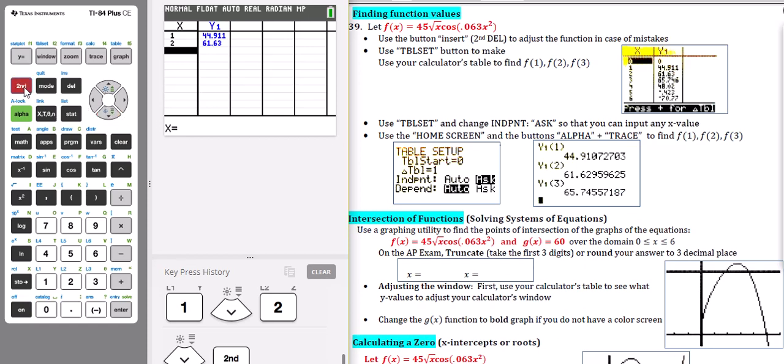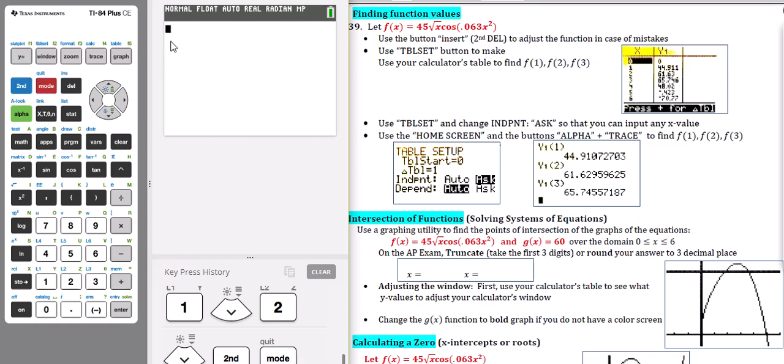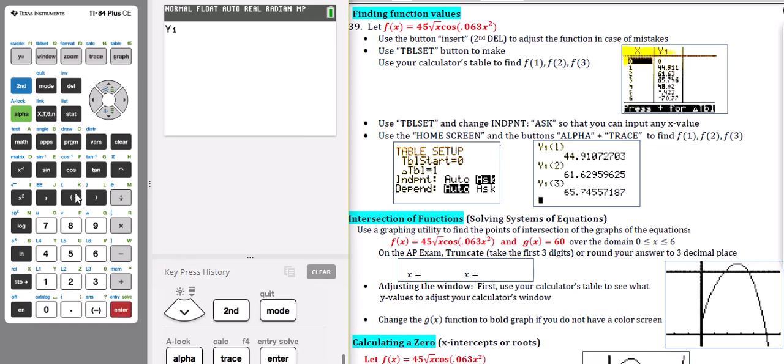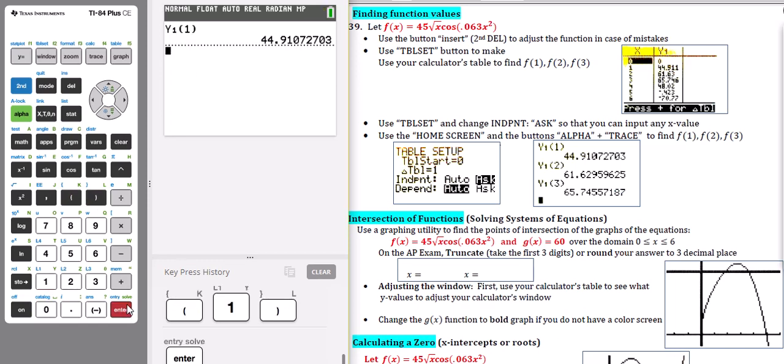So if we go second mode, that will quit us back out to the home screen. Something that I like to do a lot in class is to pull up this y1 of whatever value right here, just like f of x. So that is a shortcut button. You hit alpha, trace, you got y1, we're going to use that, of 1, so make sure you put the parentheses around there, and it gets your 44.910.